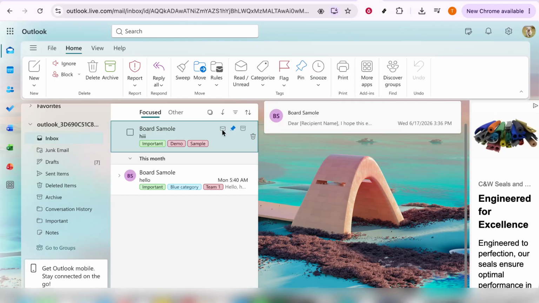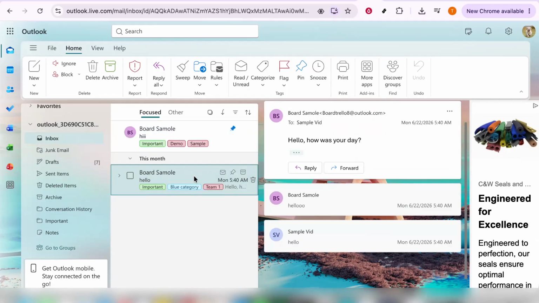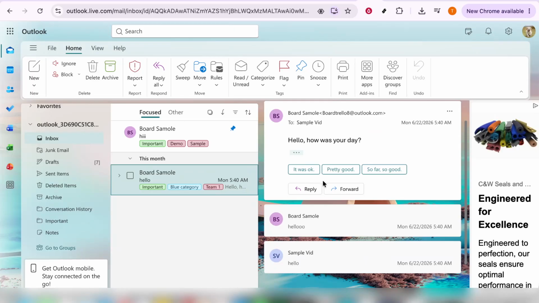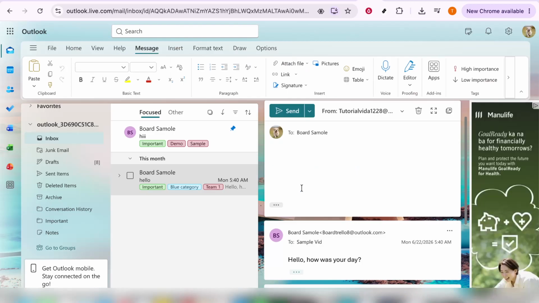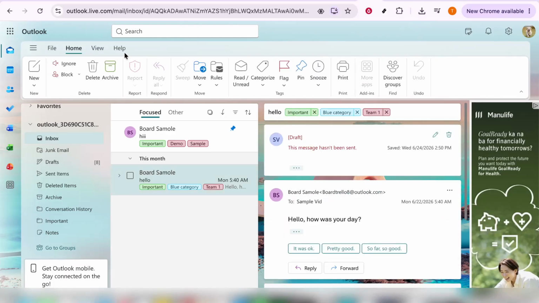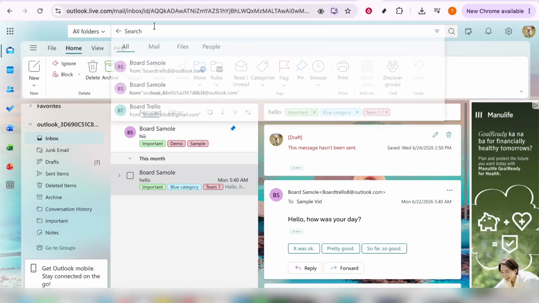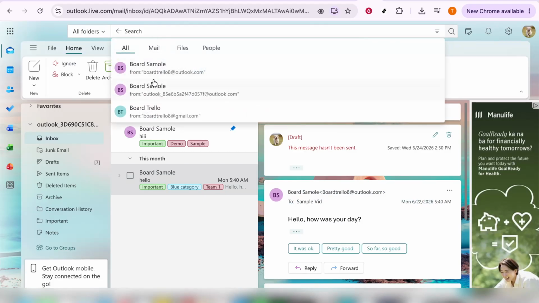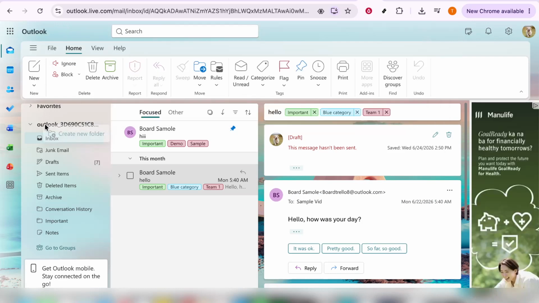To read and manage emails, click any message in your inbox to open it. If you want to respond, you can choose Reply to answer just the sender, Reply All to respond to everyone included, or Forward to send the message to someone else. You'll also see options like Archive, Delete, Flag, and Categorize. These tools help you keep your inbox tidy and make important messages easier to find later. At the top of the screen, use the search bar whenever you need to find a specific email quickly.